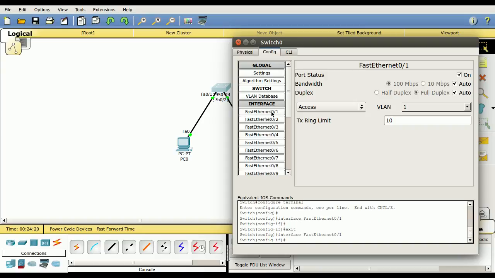If you click on them, you can see we can assign a VLAN, we can turn the port on or off, we can change the bandwidth and duplex from auto to 10 or 100. Not really a lot we can do. We can also change it from an access to trunk port. Now we haven't described access or trunk yet. We will in a later video.